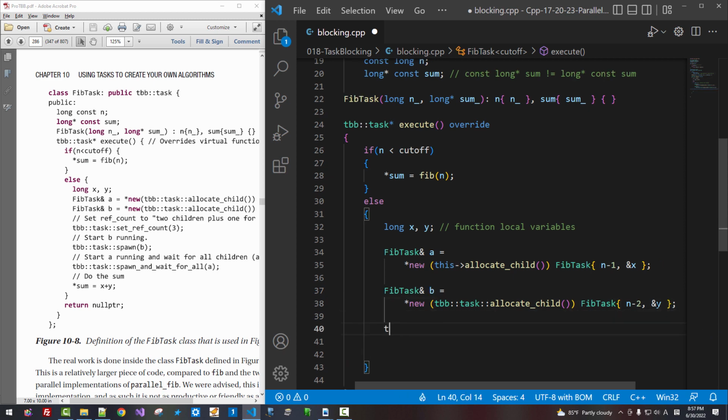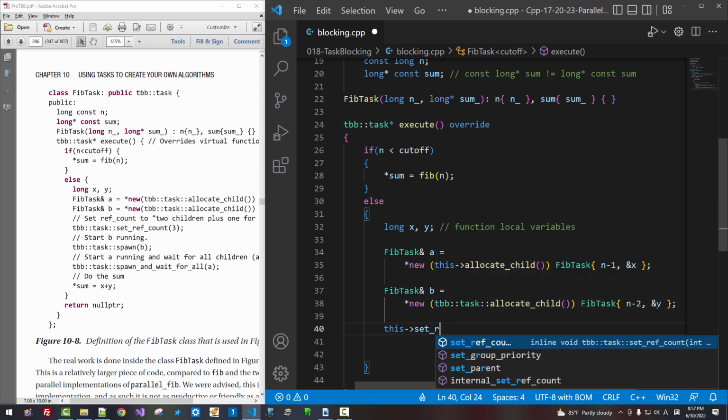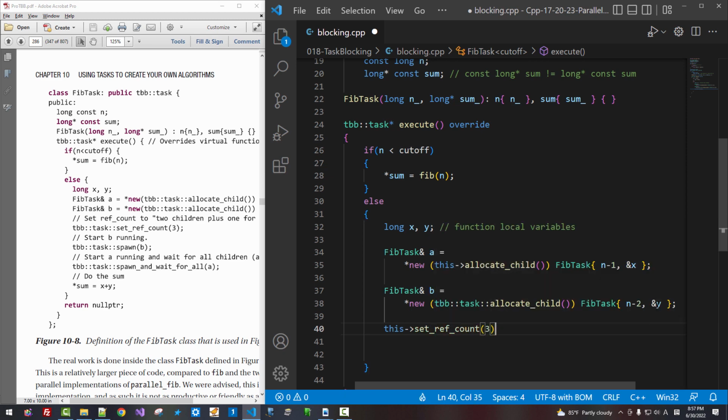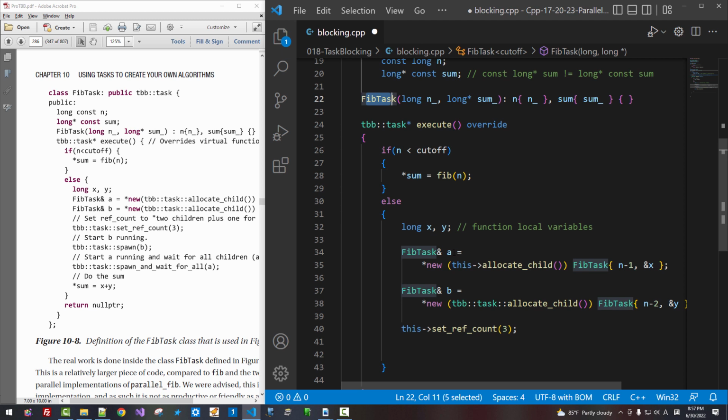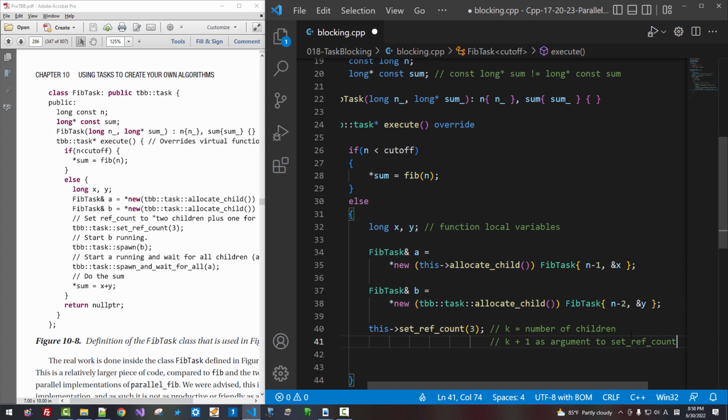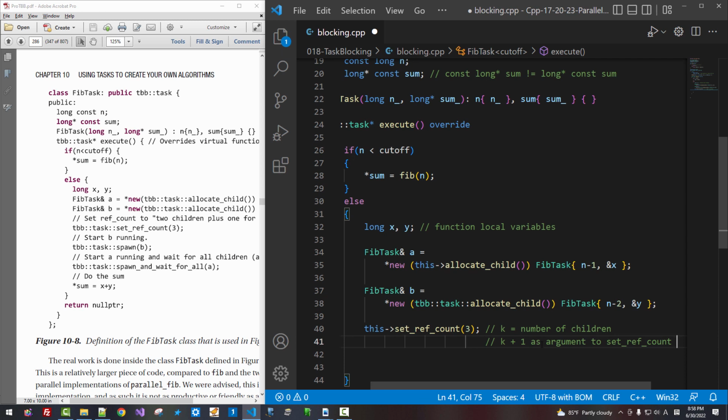Now here this set reference count 3. This current pivot task has 2 children, but we set 3, k number of children. We have to provide k plus 1 as argument to set reference count. So 3. The reason is that this is blocking task.